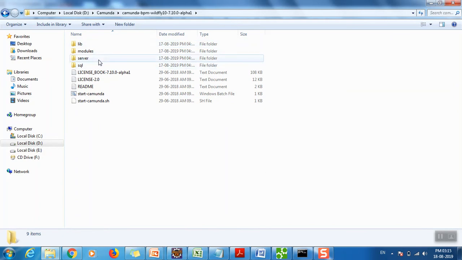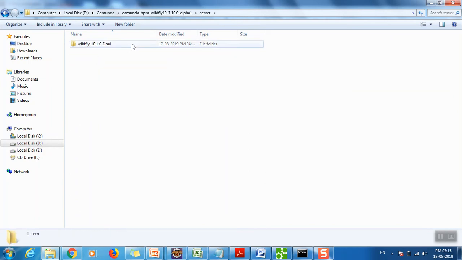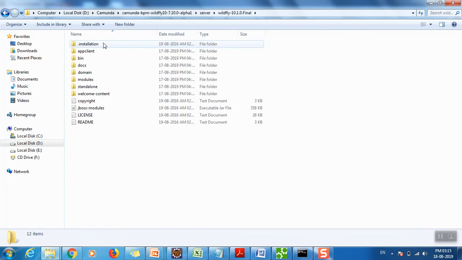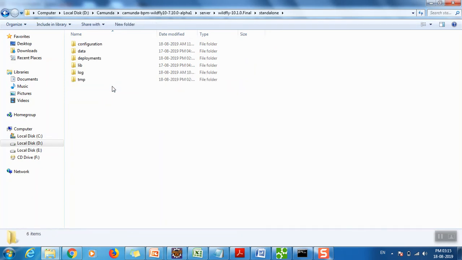Now let's go to the server folder, and inside the server folder you will get Wildfly 10.1 point something. Inside this you will get a folder named standalone. Now let's come to the standalone folder. Inside this standalone you will get deployments. If you have done installation with Eclipse manually, with Apache Tomcat manually, you can just recall that you would have done similar types of things.